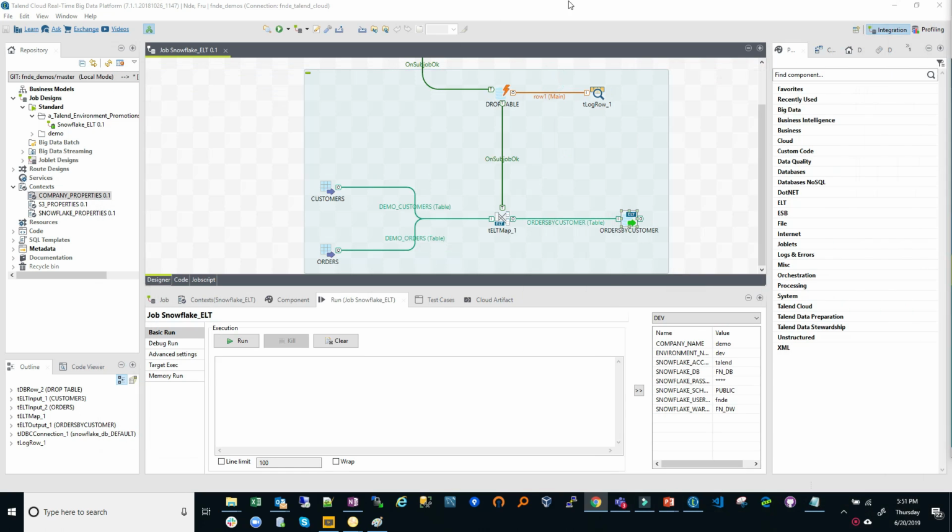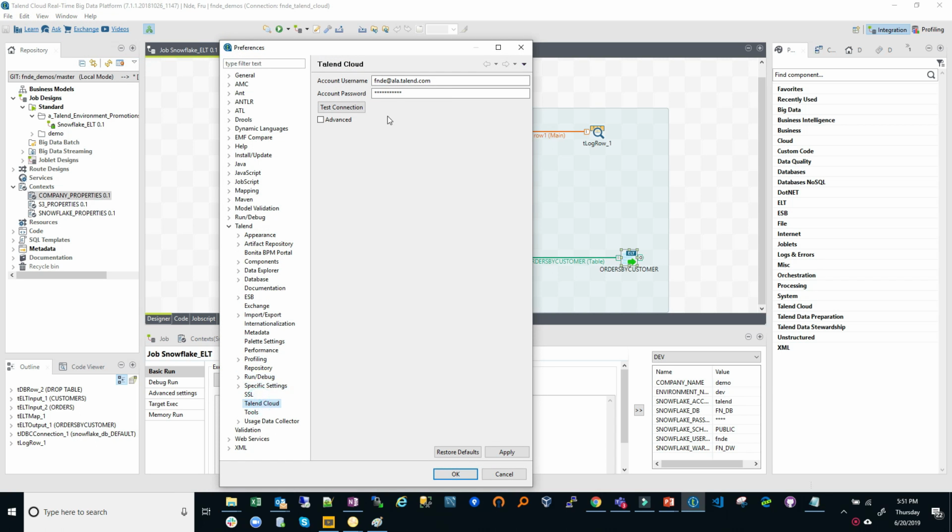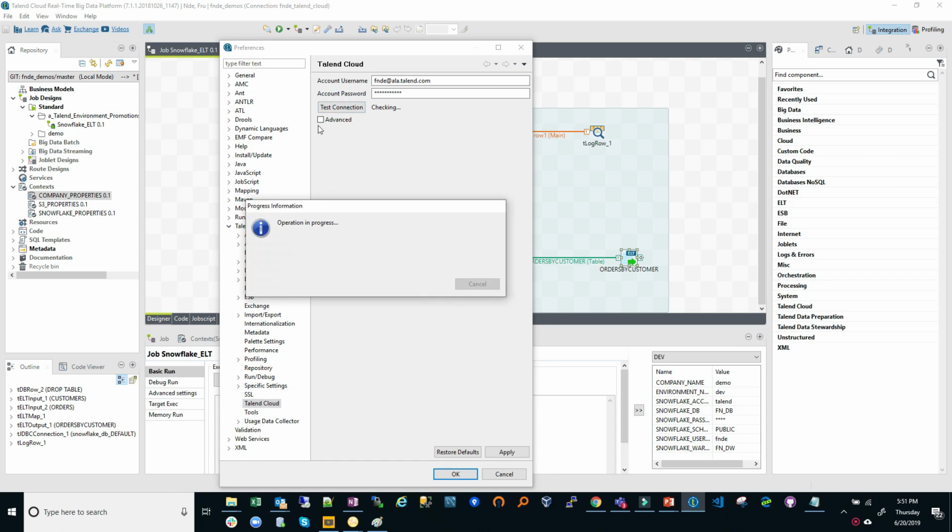So now the job that we have exists just in Studio. The first thing that we're going to do is publish this to our dev environment. But before you can do that, if you're using the enterprise version of Talend and you're working in the Talend cloud, before you can publish something to the cloud, you can always just check really quick to make sure that you're connected to the Talend cloud. And I am connected to the Talend cloud.